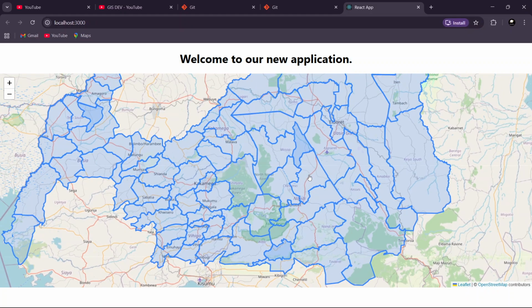So if you are new to Postgres, I'll teach you everything from taking your data to Postgres, or adding your shapefile data to Postgres, and then fetching it back to the front end, using the PostGIS extension.